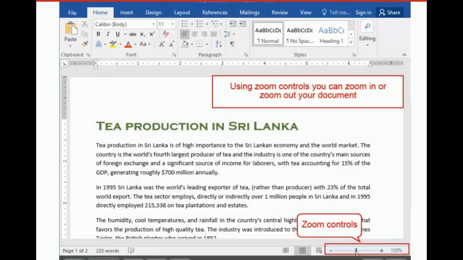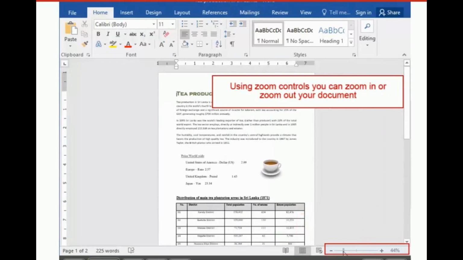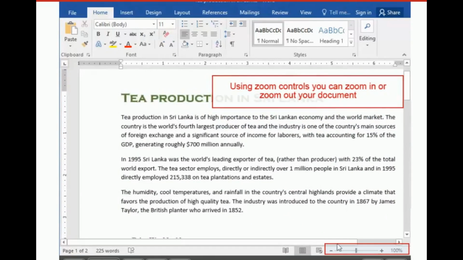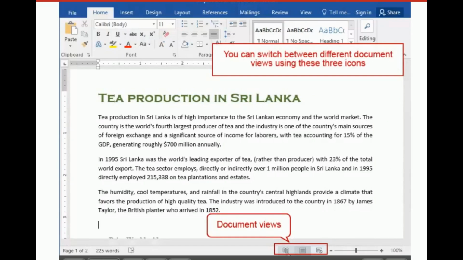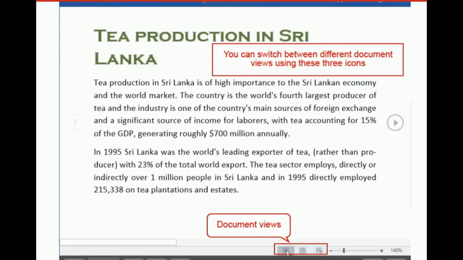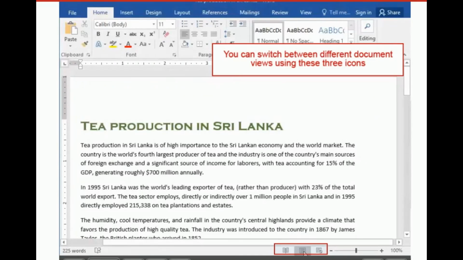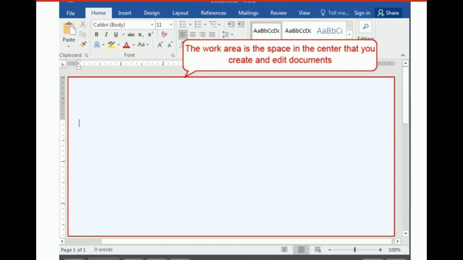Using zoom controls, you can zoom in or zoom out your document. You can switch between different document views using these three icons. The work area is the space in the center where you create and edit documents.